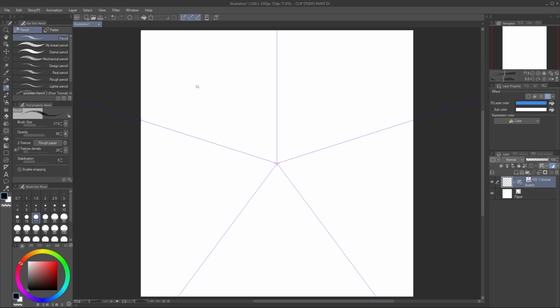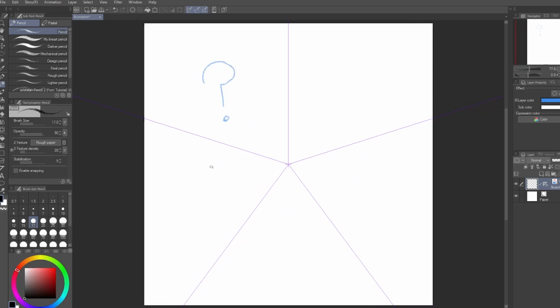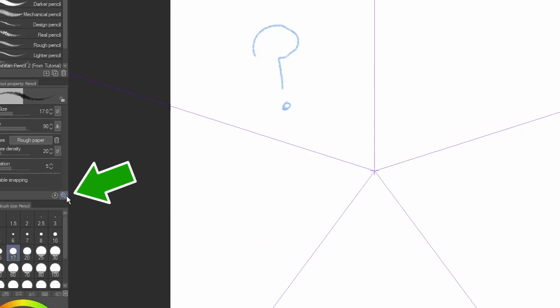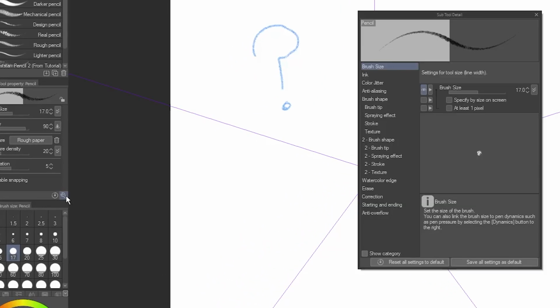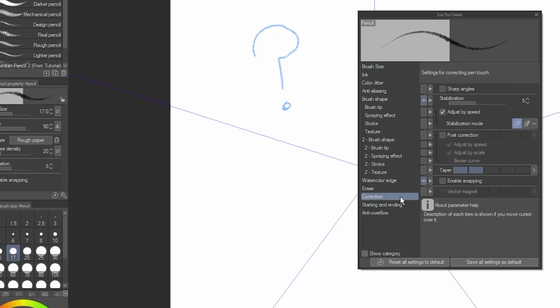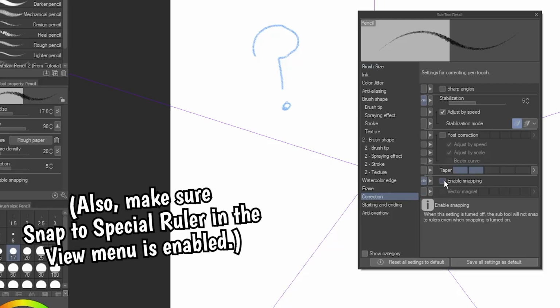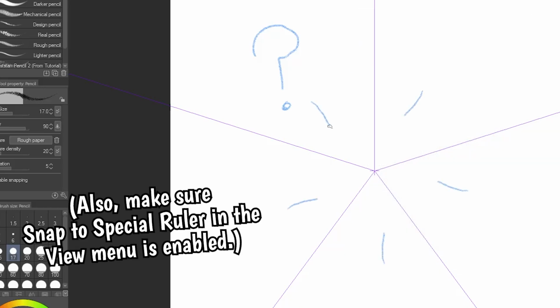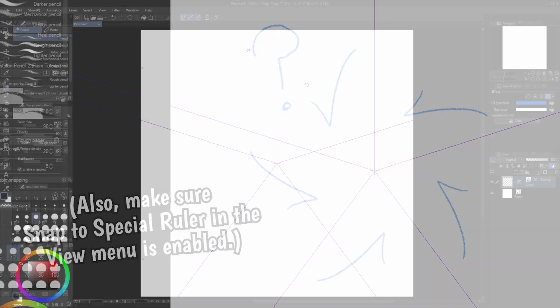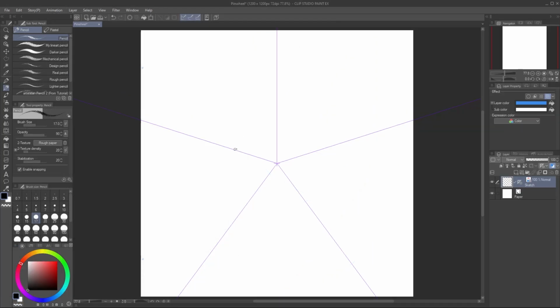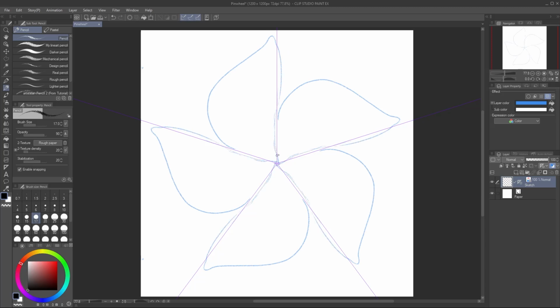Now, symmetry should be enabled by default, but if it isn't working, open the Subtool Detail palette by clicking the wrench, go to Correction, and tick Enable Snapping. Go ahead and sketch one vein of your pinwheel. Take your time. It doesn't have to look exactly like mine.